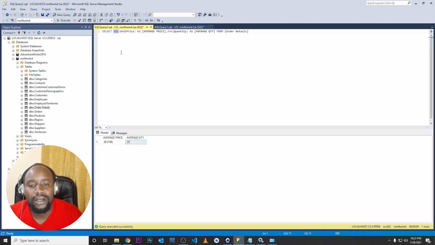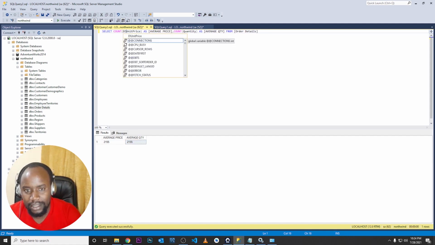So we can also count the number of unit prices. So we can say count, use the count function. Ideally, these should be the same number. Yeah, 2155 to 2155, which ideally would be the number of records. But suppose we wanted to get the unique unit prices that are not repeated, then you would use the distinct keyword.